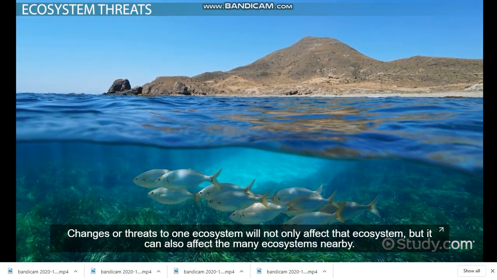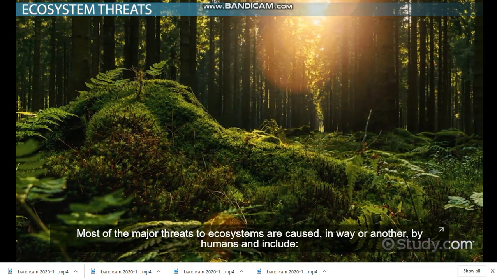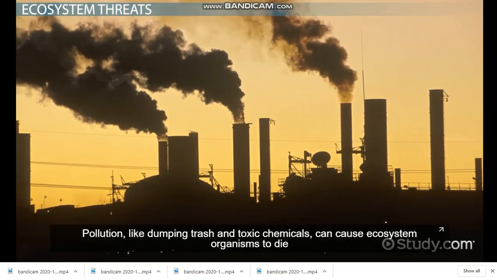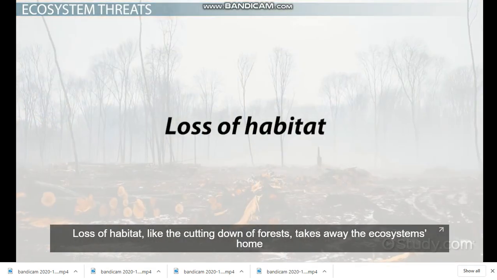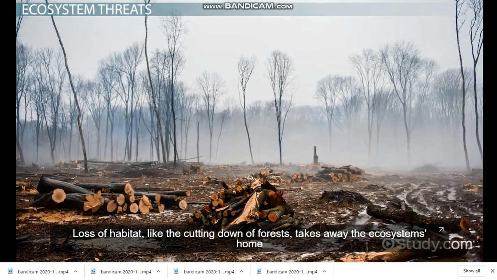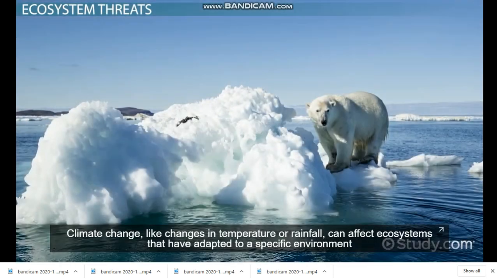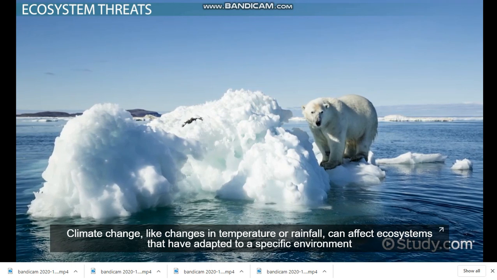Most of the major threats to ecosystems are caused in one way or another by humans, and include pollution, like dumping trash and toxic chemicals, which can cause ecosystem organisms to die. Loss of habitat, like the cutting down of forests, takes away the ecosystem's home. Climate change, like changes in temperature or rainfall, can affect ecosystems that have adapted to a specific environment.